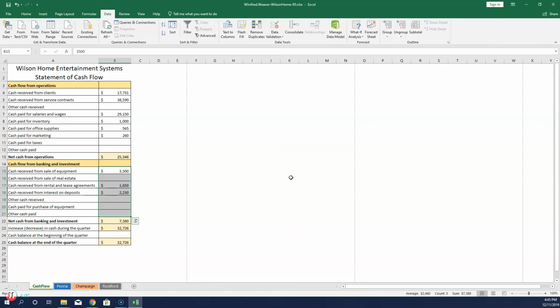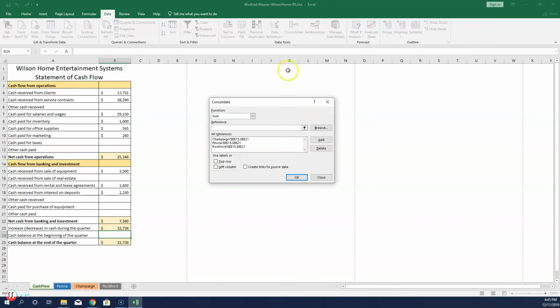Step 7 says build a static consolidation for the cash balance at the beginning of the quarter amounts in cell B24 with sum as the function. So we're going to click on cell B24. We're going to click on Consolidate again. We're going to remove the current references, and click in the reference box, click on Peoria, and select B24, click Add, click on Champaign, B24, click Add, and then click on Rockford, B24, and click Add, select OK.